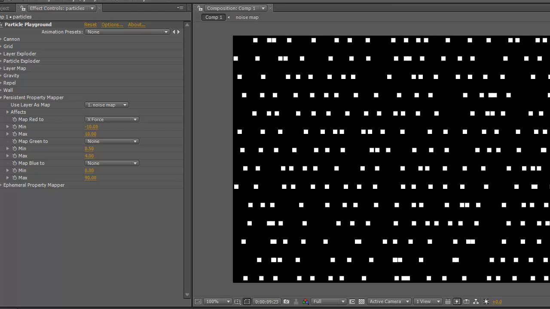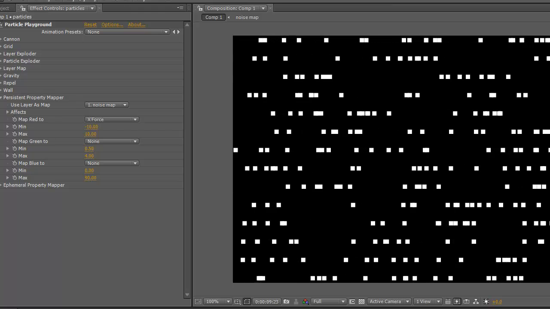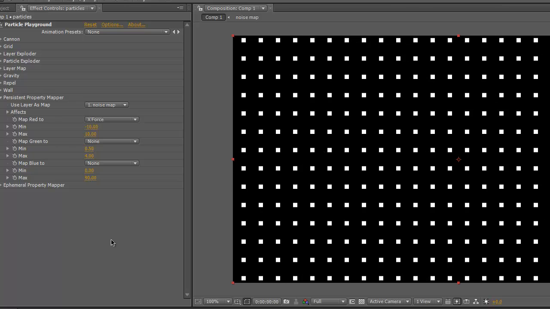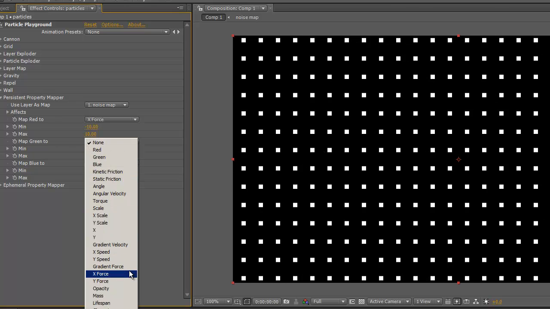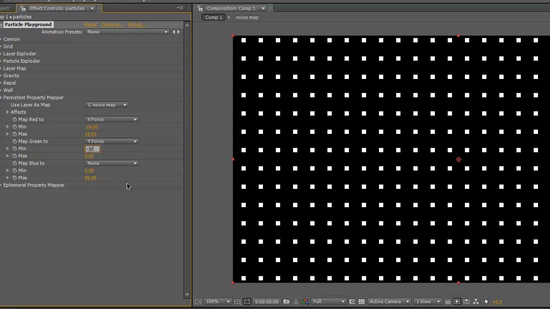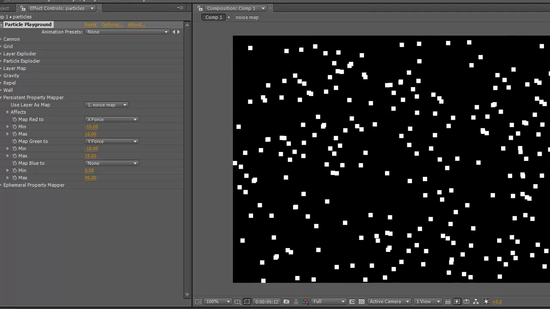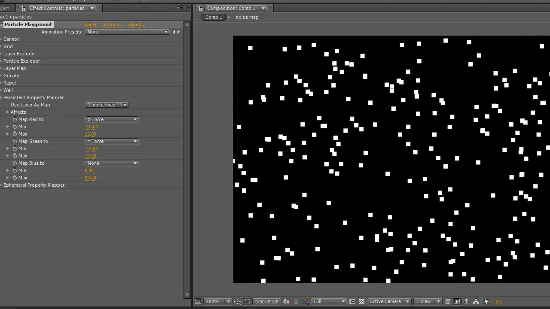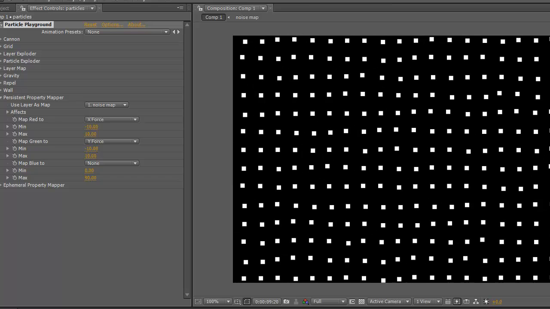If we do the same and apply the green to the Y-force, what you see is you get a very definite diagonal movement, and this is because the green and the red both contain the same values. So if it's black, it's going to go up and to the left, and if it's white, it's going to go down and to the right. What would be nice is if we had different randomness in the green and the red channel.